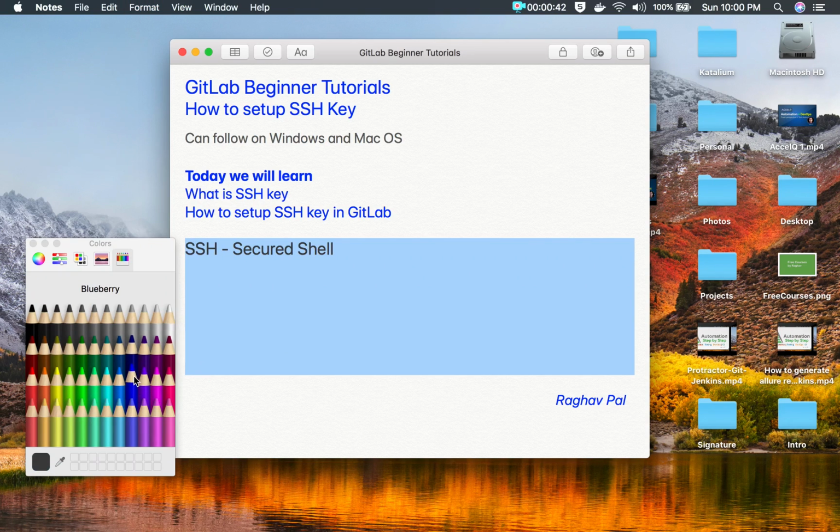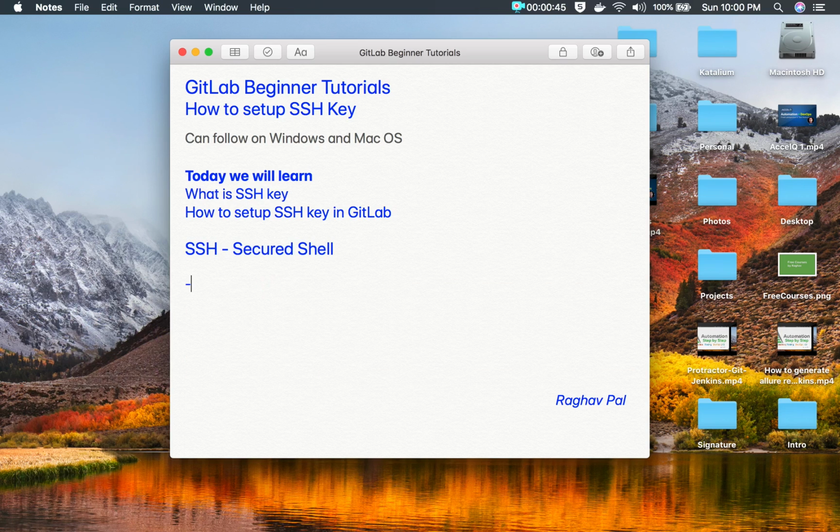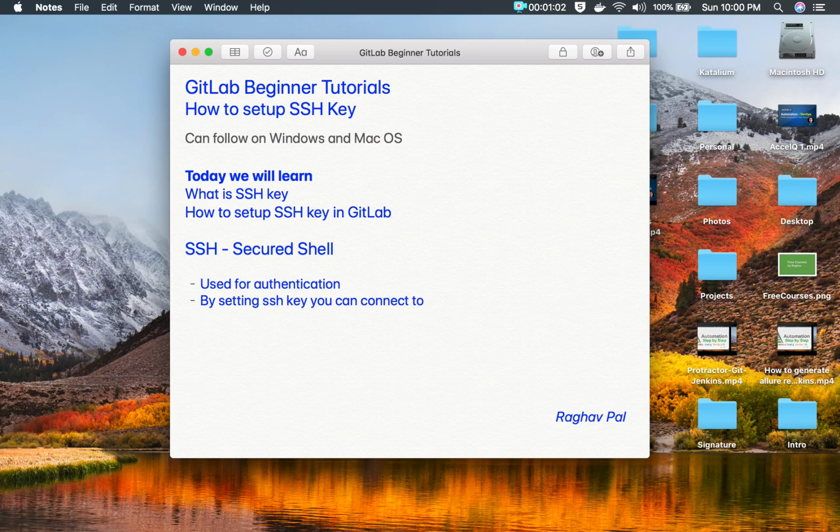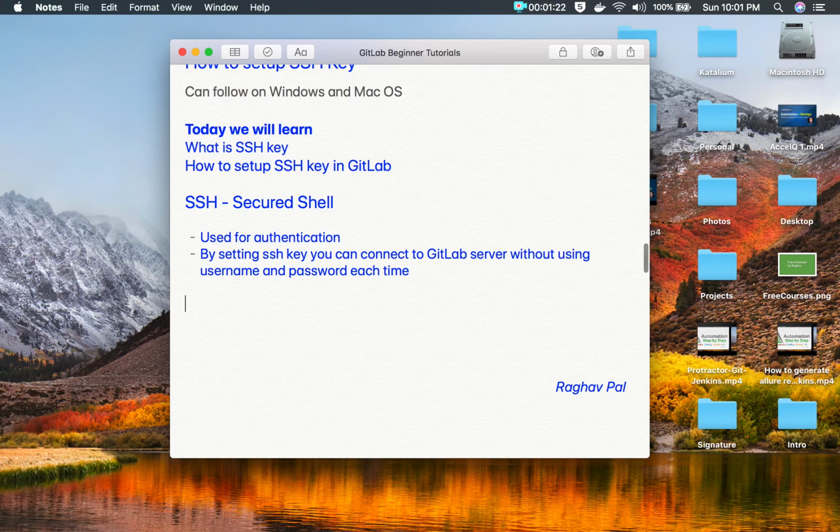And what is the use? It is used for authentication. By setting SSH key, you can connect to GitLab server without using username and password each time. So once you set your SSH key, you can skip using username and password each time to connect to your GitLab server. So let's see what we have to do here.